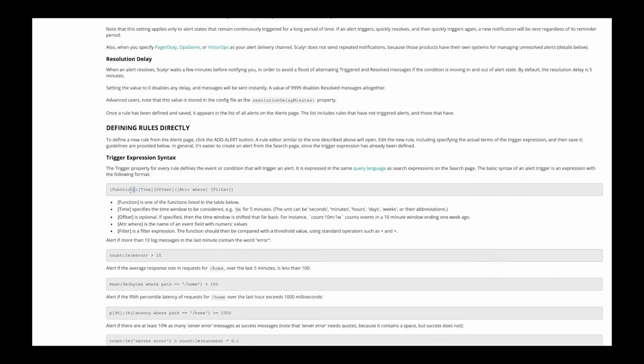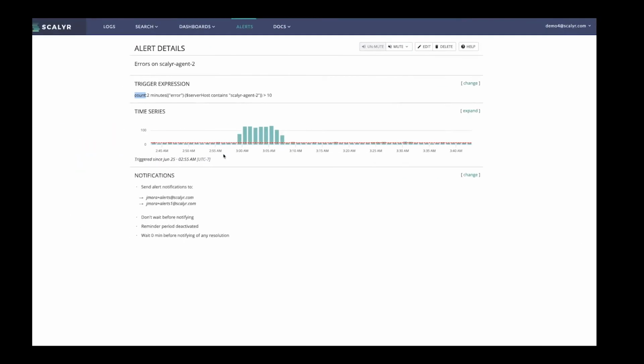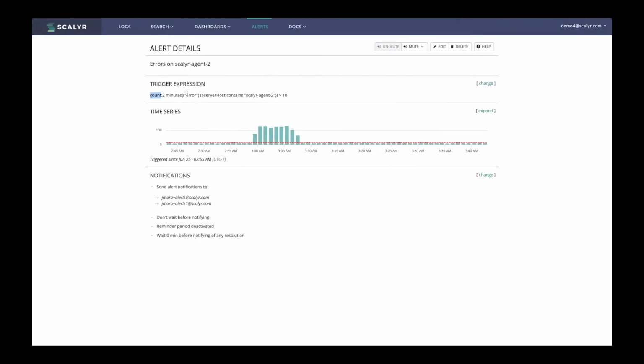So the prefix here is the function, and the function in this case is count. And this is the count of errors for this particular server host. And if it's greater than 10, it triggers.